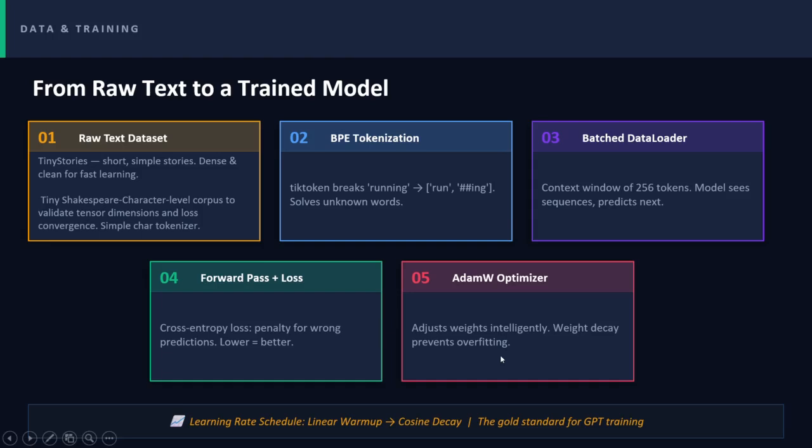And the AdamW optimizer is used here. It adjusts the weights intelligently. And here a weight decay helps to prevent overfitting. So the AdamW optimizer is much better than a regular Adam optimizer.